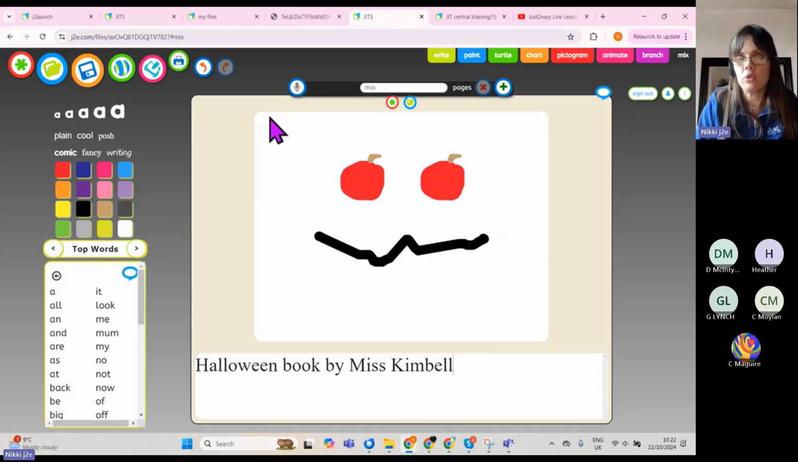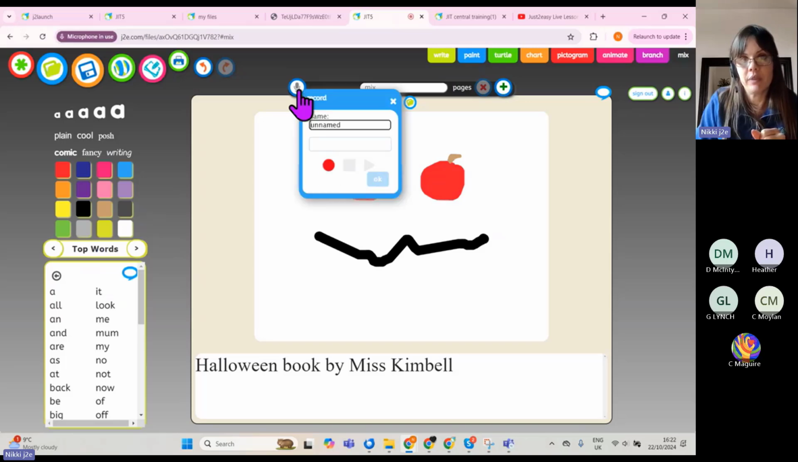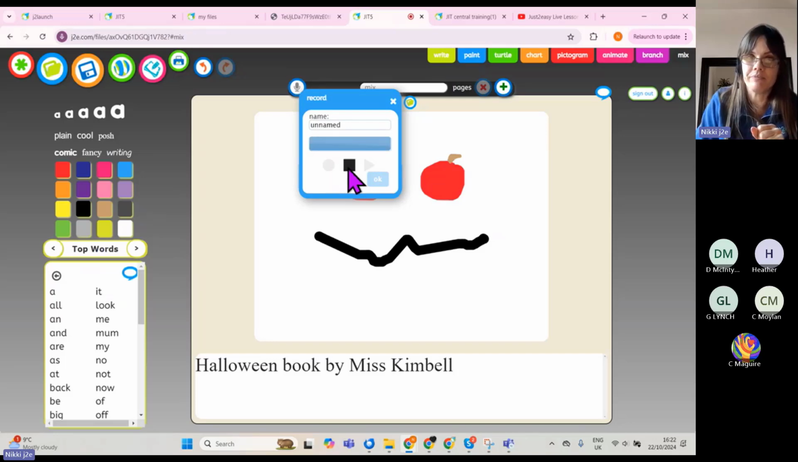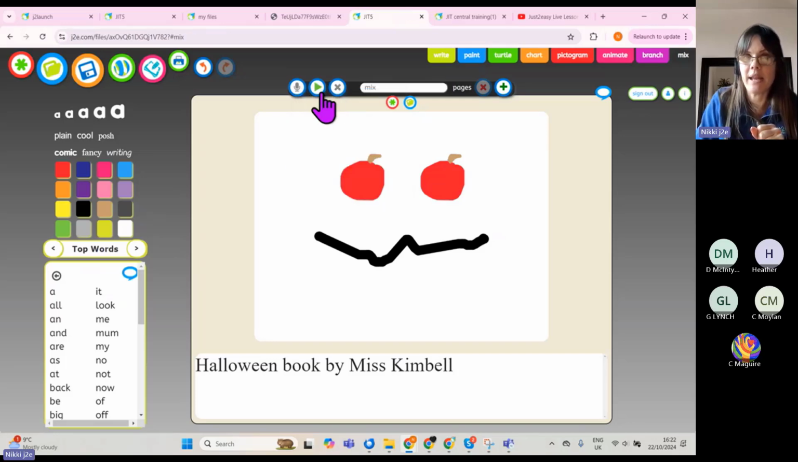Okay. And I've also got my record function. Now this has changed in the last week. Finally, I've been here five years and I've been nagging them to do this. They've finally changed it. Previously this record function was for the whole book, so you could only have one audio recording per book. Now it's per page. Hurrah! So we can hit record and then record: My Halloween ebook by Miss Kimball. And that is linked to that. So we can play that back. And hopefully you heard that.